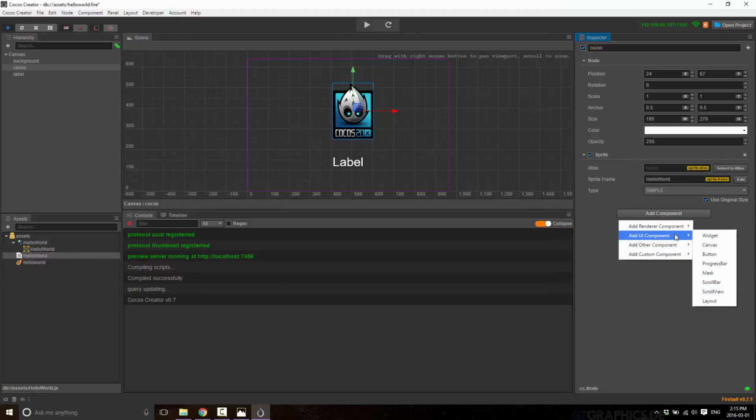You've got the UI components you can use to build complex UIs. You have animation components and custom components. Now, a custom component is actually a script. So this is how you can attach your script to a component. And let's get out of there.